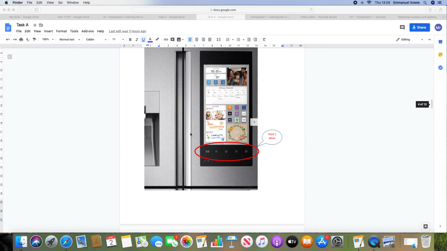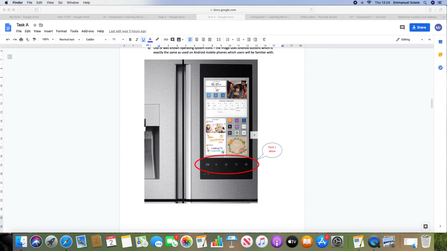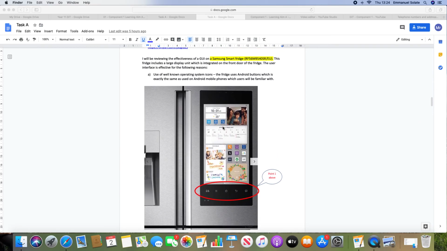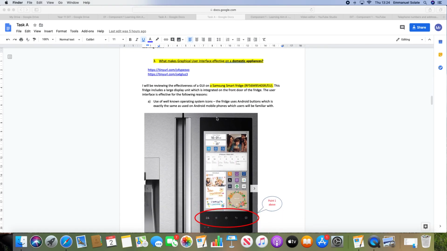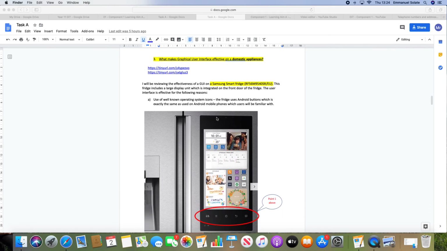You need to write about how effective the user interface is on that particular device. That would be all I'm going to cover here, but I'm expecting you to write as detailed as possible, so everything you can see on the interface, what makes it suitable. Just think about all of those points. All right, I'll stop this video here, and I'll expect you to go and write about your own domestic appliance and what makes the graphical user interface suitable.